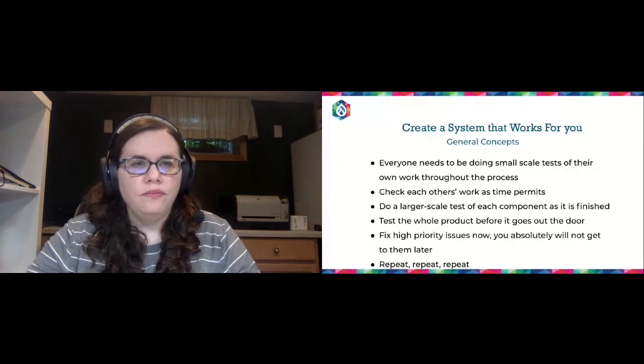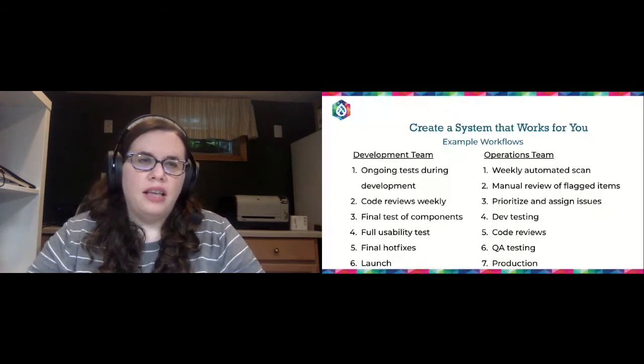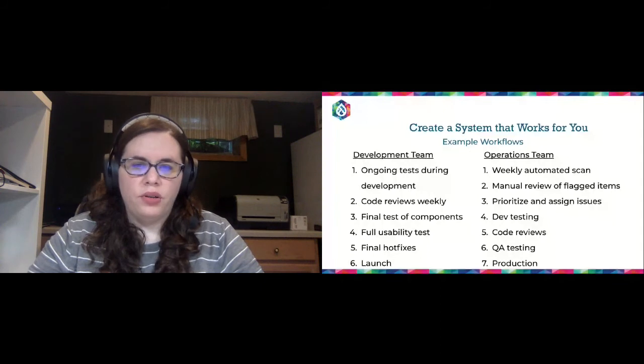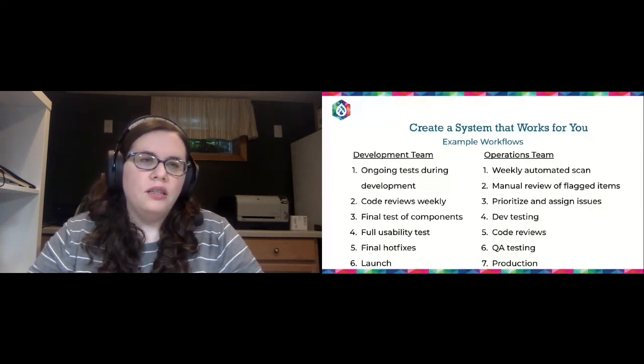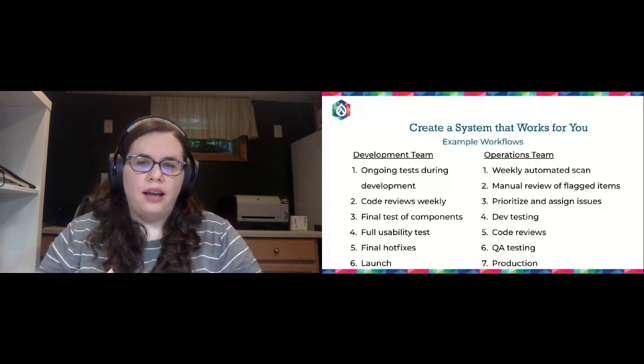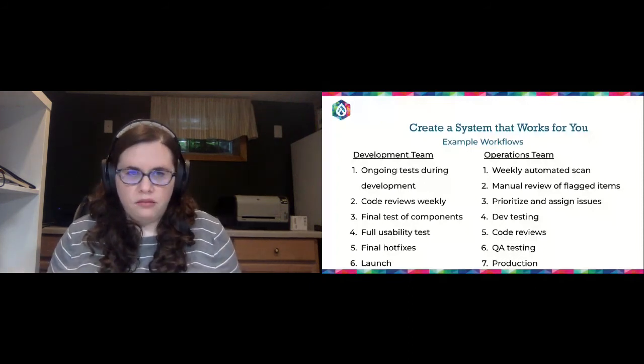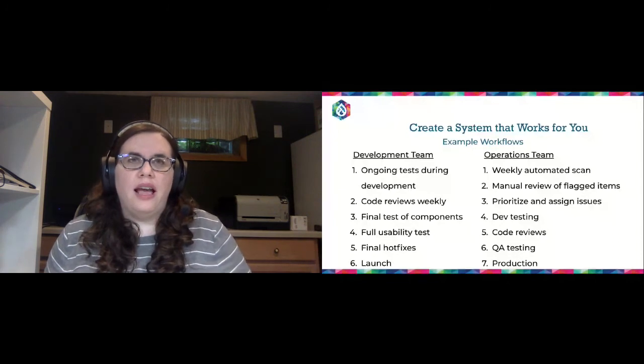All right, so here's just an example workflow of what this could look like for an individual team. For a development team, you might have ongoing tests during development, developers doing their own work, weekly code reviews, and then final tests of components as they're finished. You do a full usability test, put in final hotfixes for identified issues, and then you go to launch. With an operations team, it's going to be a little bit different because there may not be as much active development.